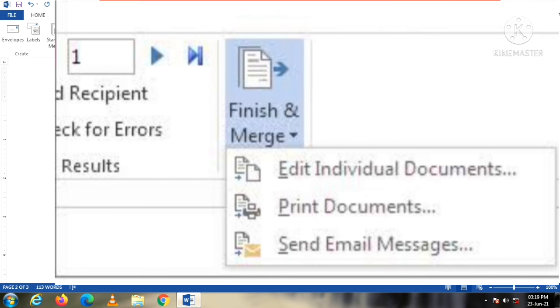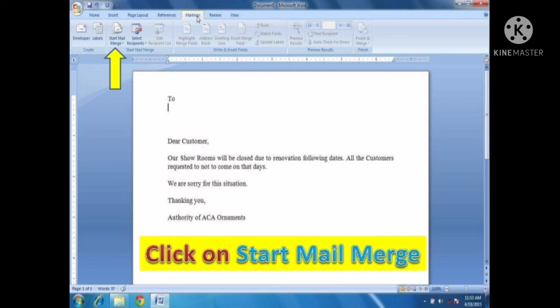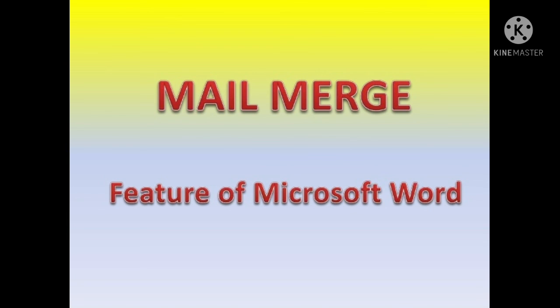The Print Documents option allows you to print a document. When you want to take a printout, you can take it easily by using this option. Next, Send Email Messages. This option gives you the flexibility to email the documents you have created. Students, I hope you have understood that mail merge is a feature of MS Word that allows you to create and send the letter information to different people. There are three main steps in creating a mail merge document: creating a main document, creating a data source, and merging the main document and the data source.